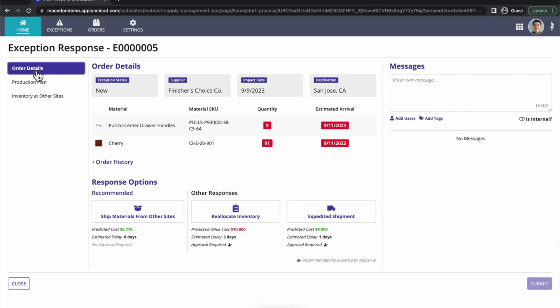Using these and other data points, the system is able to suggest a recommended action and estimate costs associated with addressing the problem. This enables your planners to proceed with a course of action, knowing their decision is backed by data.